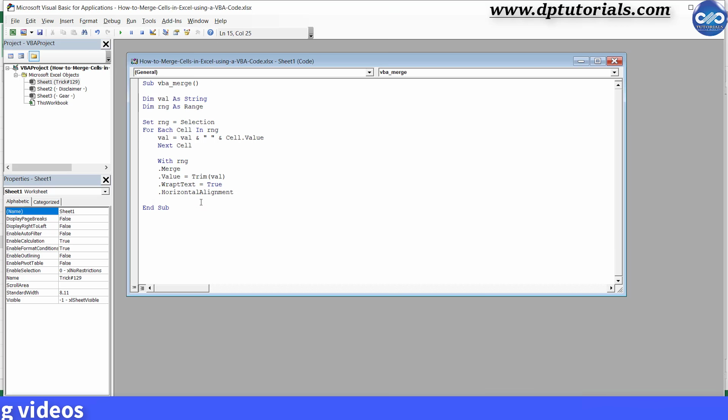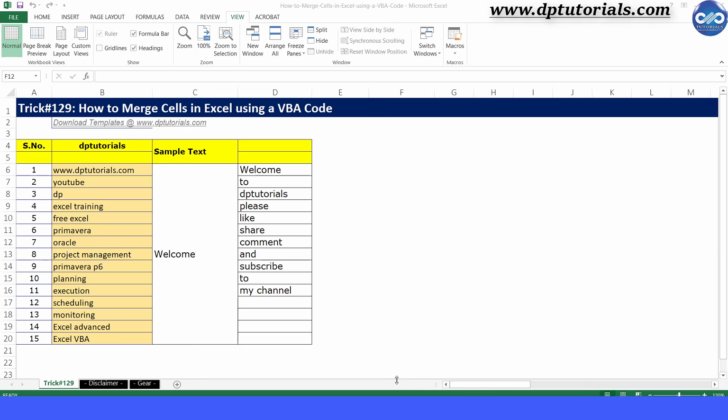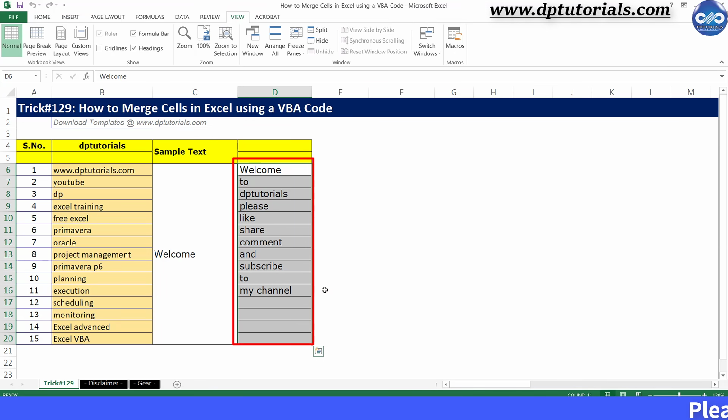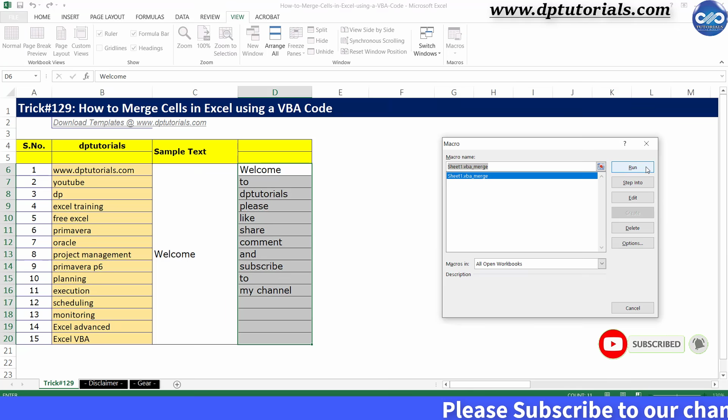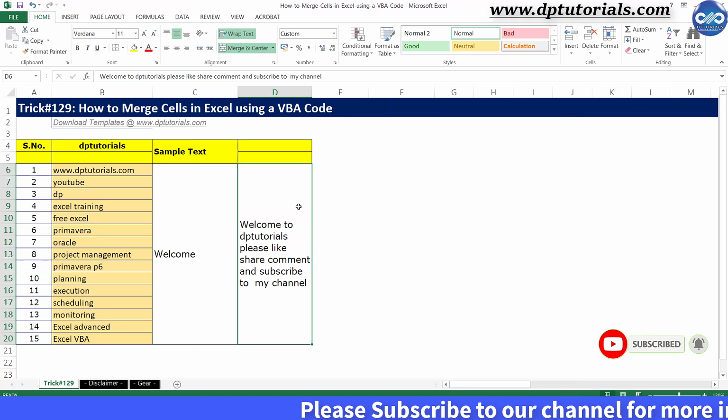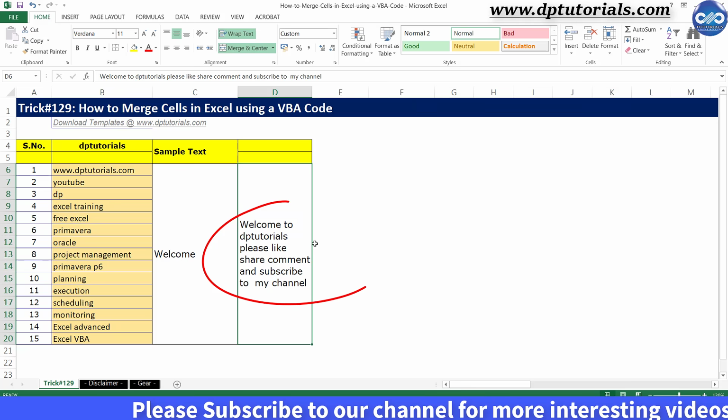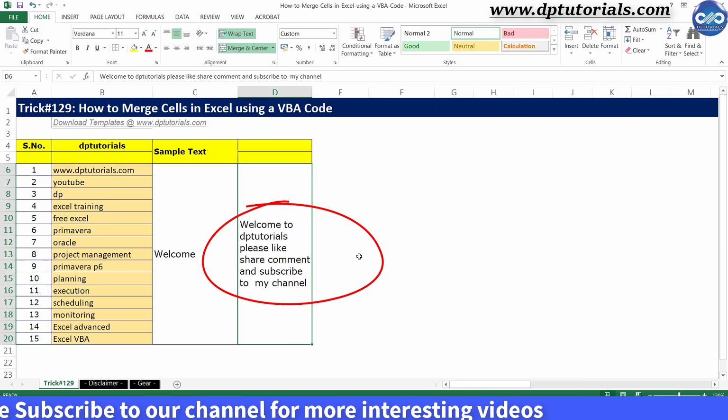Once you're done with this VBA code, go to the Excel now. This time, select the range as D6 to D20 and run the macro. You will see that cells getting merged with the combined data, unlike our previous example. Got it, friends?